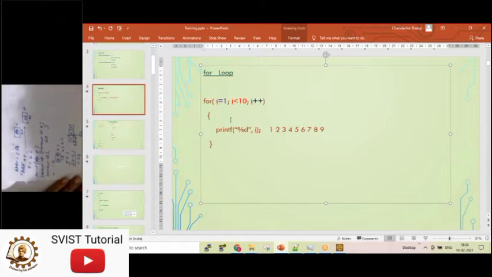Now you see, I told you to print 1 to 10. So what will be my condition? My condition will be less than or equal to. If I write less than or equal to, then I will get 10 also printed.